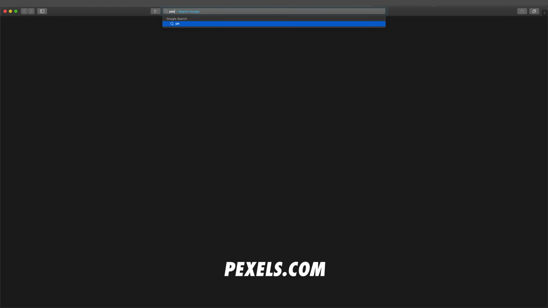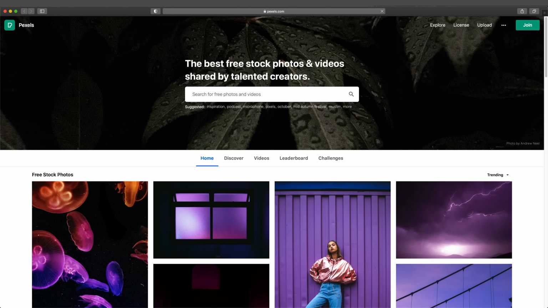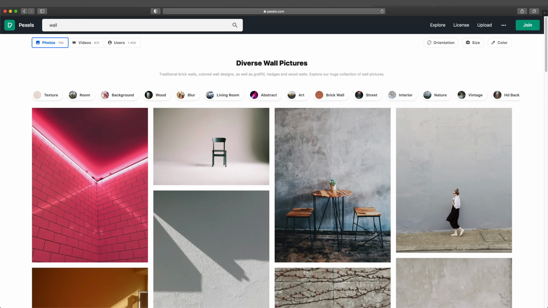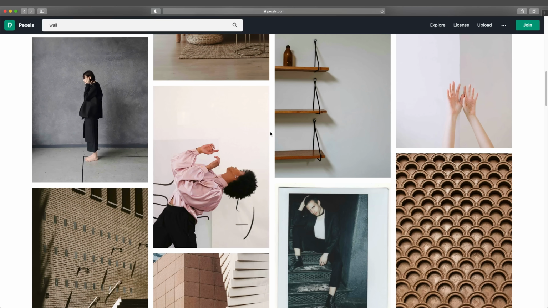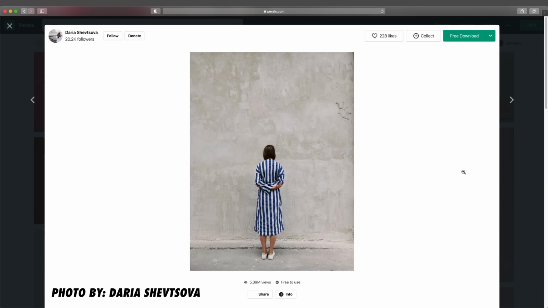I'm going to head to pexels.com, which has a large library of free to use images. So to start, I want a photo of a person in front of a wall. I'm just going to type in wall in the search box and see what comes up. I think a few of these could work, but I like this photo because I love the texture of the wall. And with the subject facing away from the camera, it adds a mysterious element to the image.